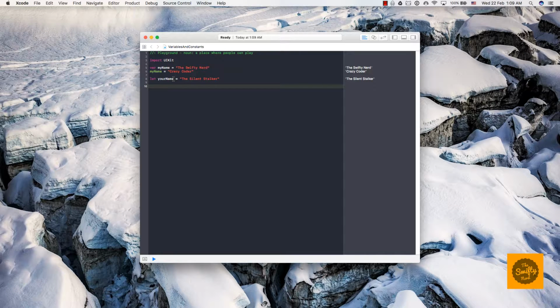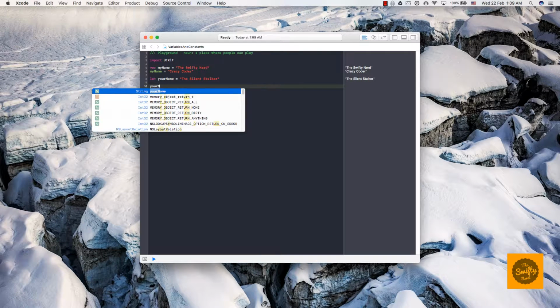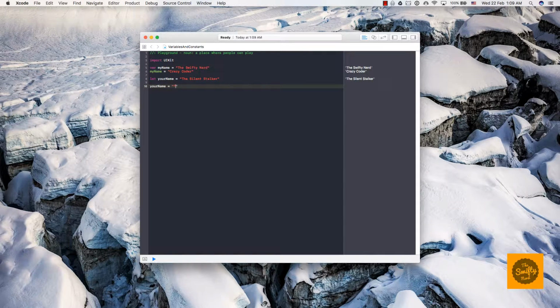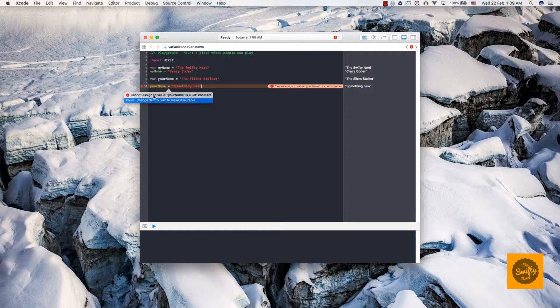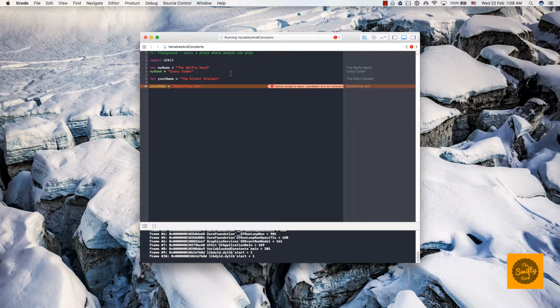Since it is a constant, its value cannot be changed. If you want to know what happens when we try to change the value of a constant, let's find out. yourName equals "something new." Let's just see what happens now. As you can see, the Swift compiler has issued us an error, and it says "cannot assign to value: yourName is a let constant." So the Swift compiler is saying that you cannot change the value of a constant.